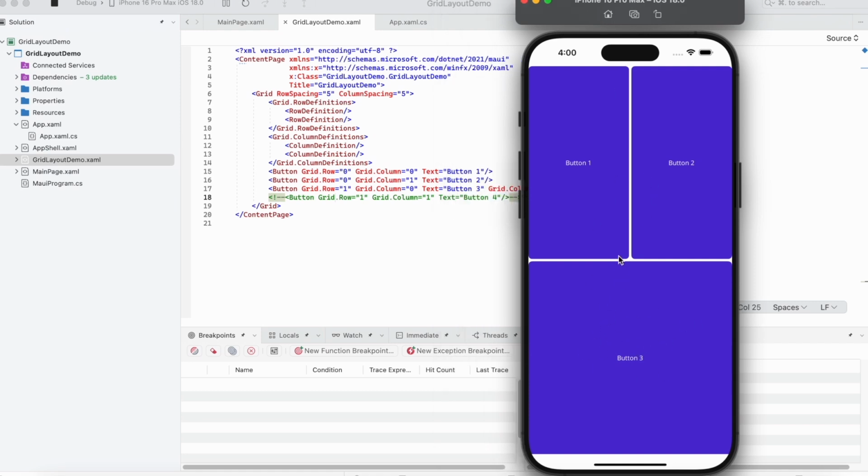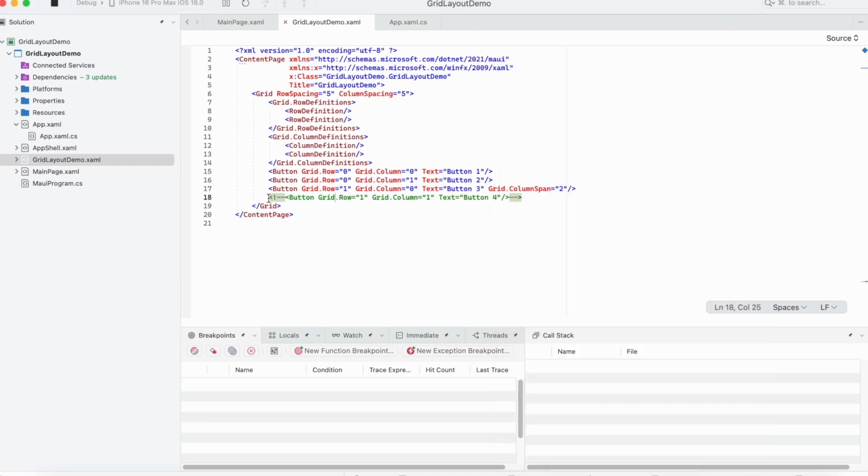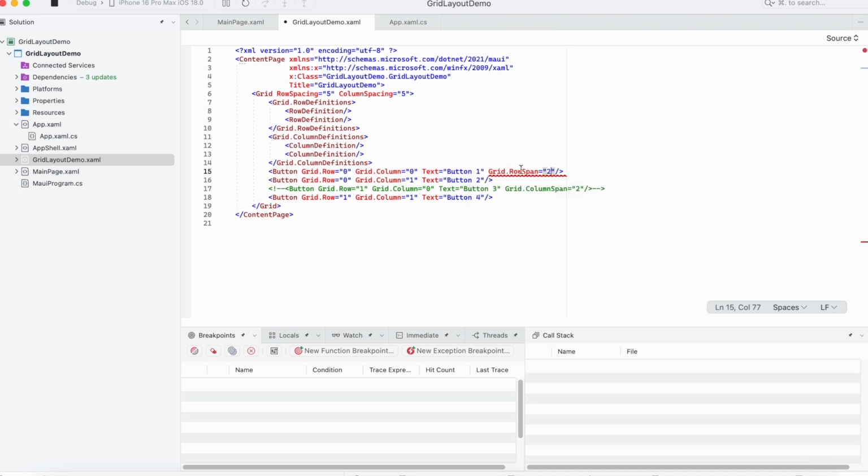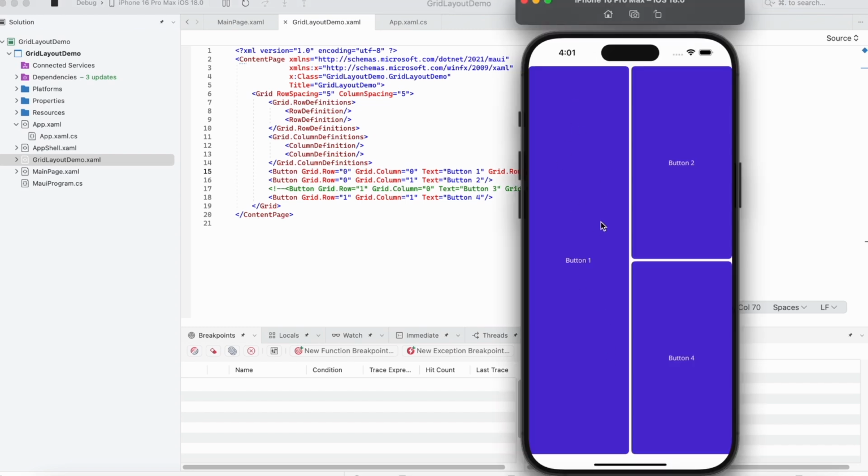We can also make use of row span if you want to expand your button across two rows. Let's do that. Let me uncomment my button 4 here. Let's comment button 3 for now. Now let us set grid.rowspan property for our button 1. Grid.rowspan equal to 2. Now you can see our button 1 is spanned across two rows. So you can use different combinations of rows and columns to create complex designs as per your wish.